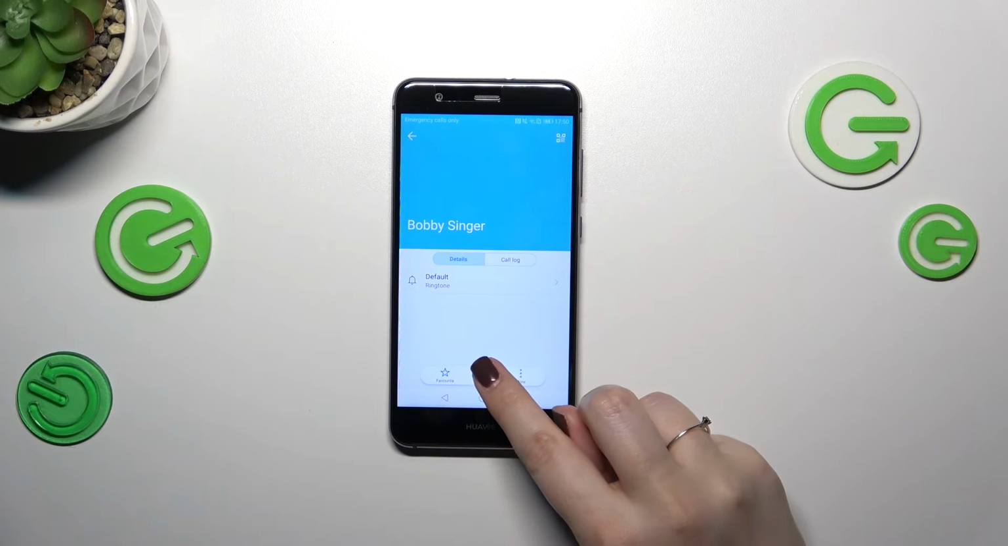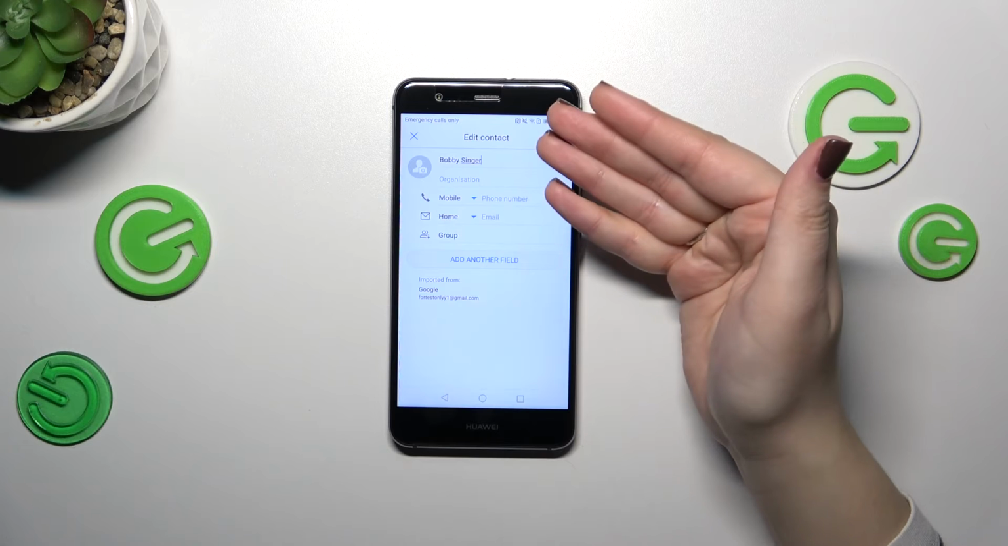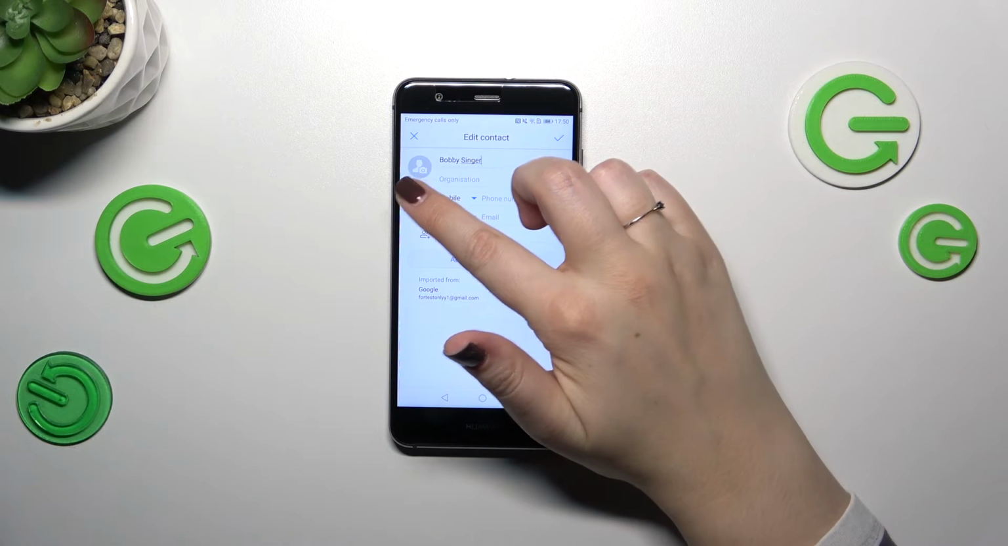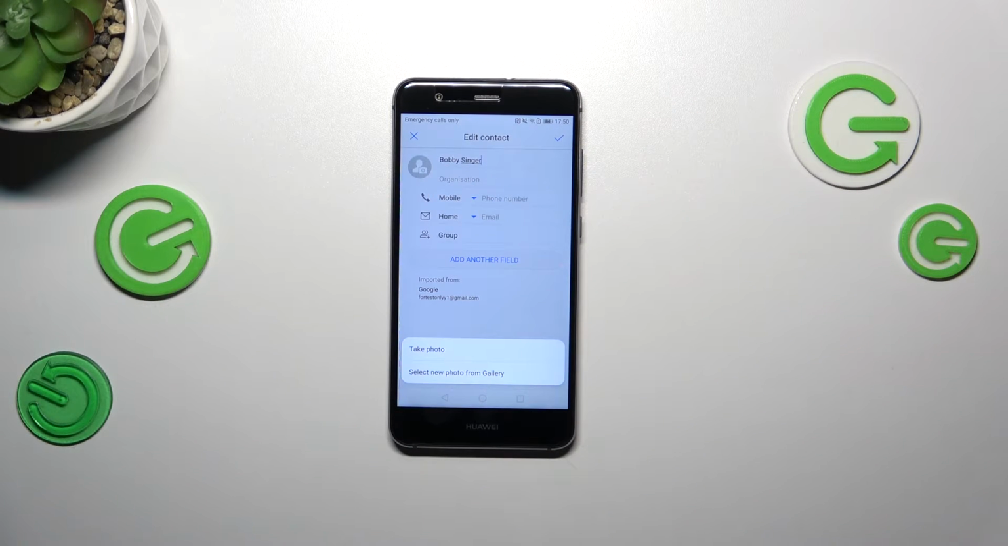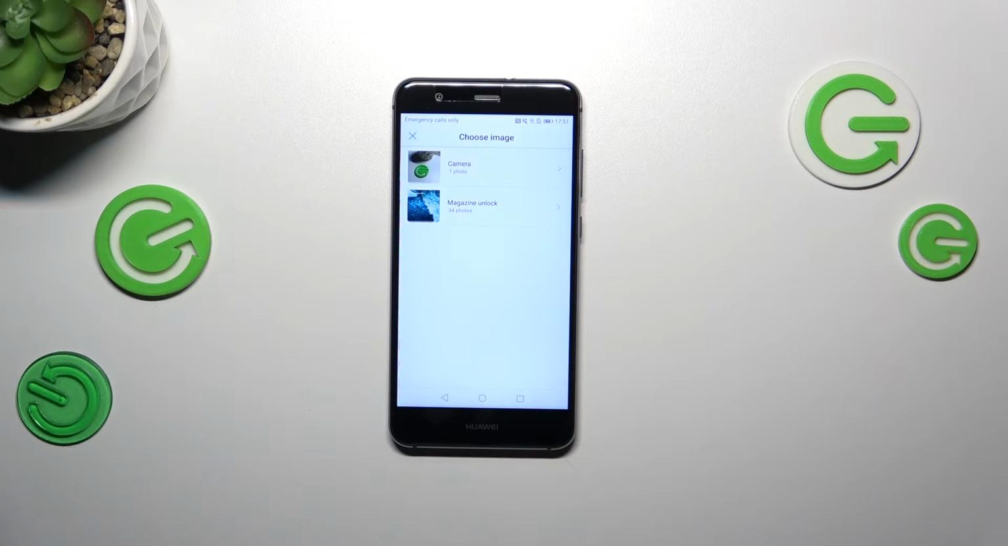Now let's tap on this edit icon at the bottom, and here let's tap on this kind of profile picture or the camera icon, so simply the circle. And as you can see right here, you can either take a photo and then your device will open the camera app. So this is the best option to choose if you've got the person right in front of you and if you're able to catch a photo of him or her, or you can choose the photo from the gallery. And I will pick this option, so let me just tap on it.